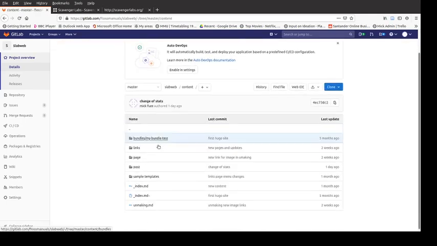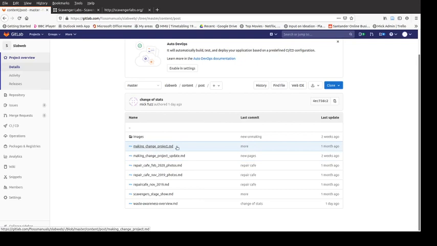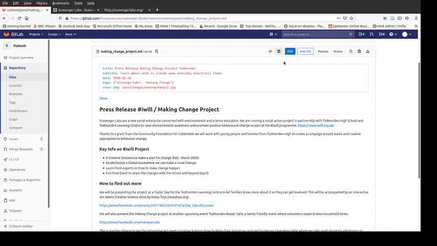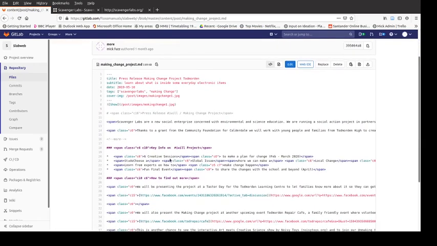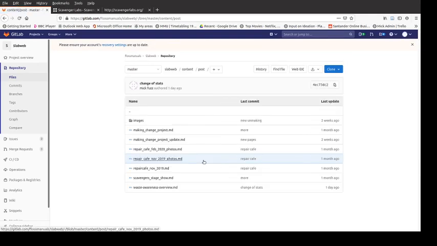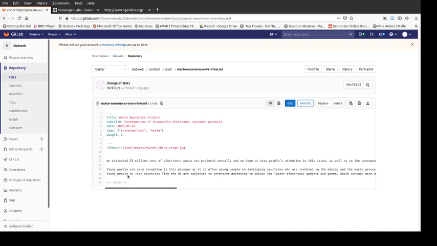If we actually have a look at the content, it's in a format called Markdown, so they're called .md. If we have a quick look at the Making Change project file, then we can see here that if we have a look at the code, we can see the way it's done, oh, that's not a good example actually. Let's have a look at one that's more straightforward. Okay, so I made that change there. So here, the text is just as text, and then say you want to include an image, you put a little bit of code to include the image.